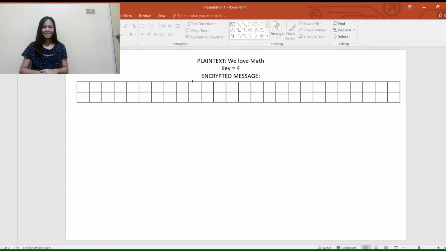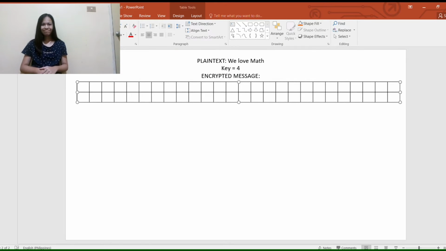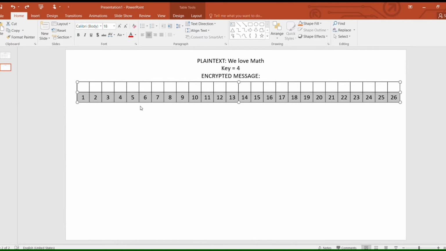Hello everyone, I am Angel May, and I'll be showing you an example of encrypting this cipher. So, like what Julie did, let's also make a table consisting of 2 rows and 26 columns. Step 2. Assign each letter of the English alphabet with integers 1 to 26 depending on the key given. If the key is equal to 4, then the 4th letter of the English alphabet will be assigned to integer 1, while the next letters will be assigned to the next numbers.